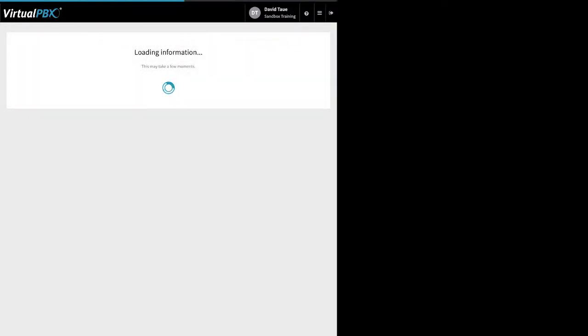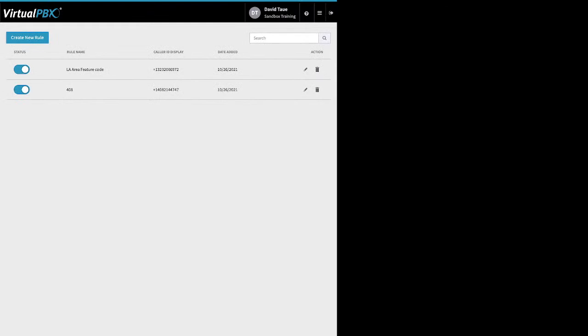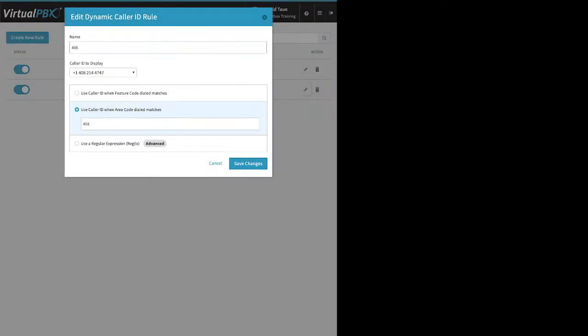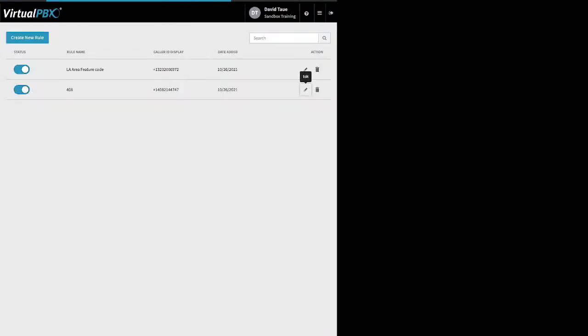Dynamic caller ID, a plan-specific feature. This allows you to create rules to change the outbound caller ID for your VoIP phones. So you would create a new rule. I'm just going to edit an existing rule here. So you give it a name, so I can say 408 area code. I select the phone number on my account from the pull down here, and then I select the parameter. In this case, I'm saying whenever the area code matches 408, change the outbound caller ID to this 408 phone number. So my staff members don't have to think about it. They just dial a number. The system will change it on the outbound caller ID automatically.